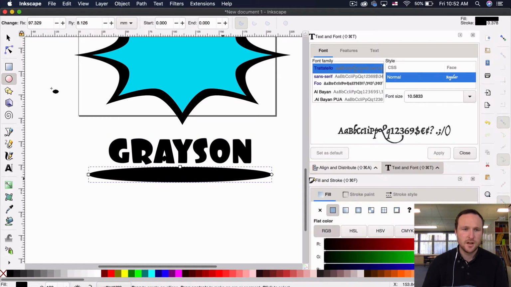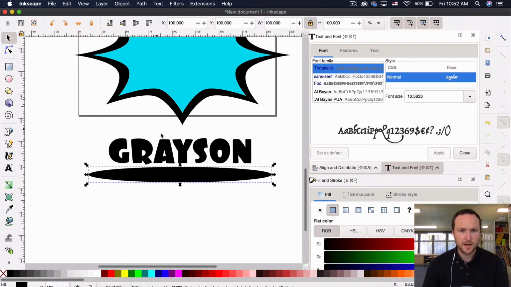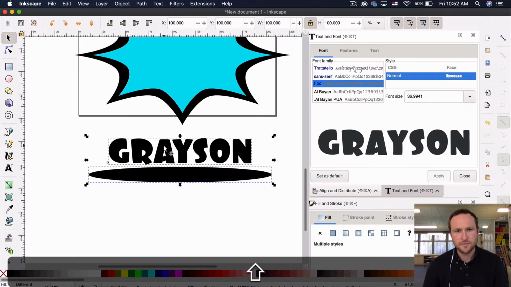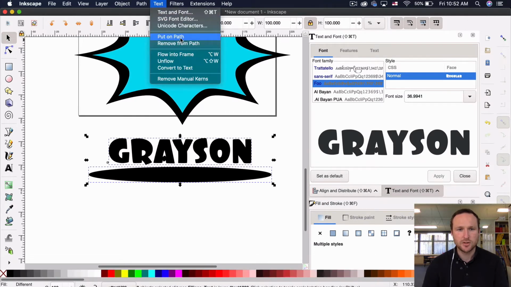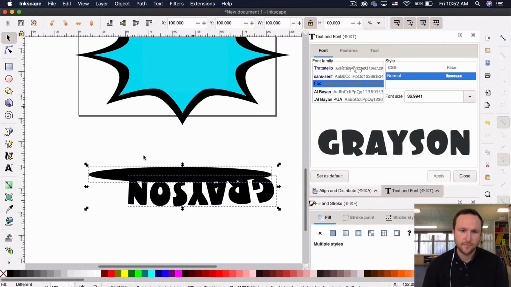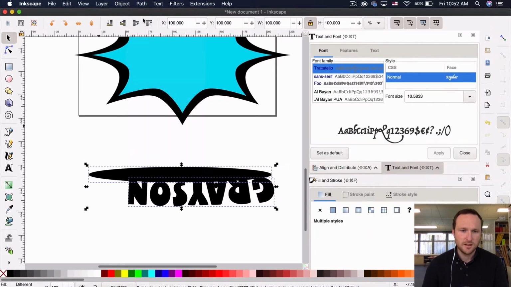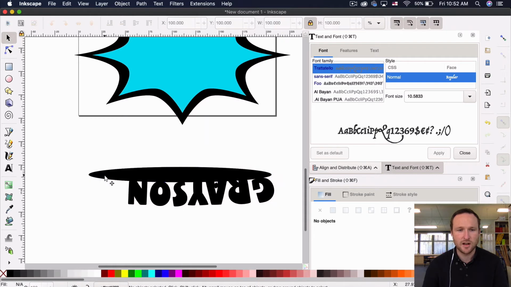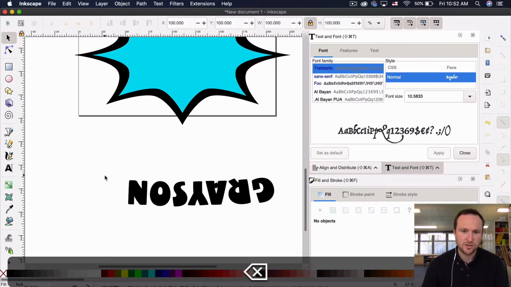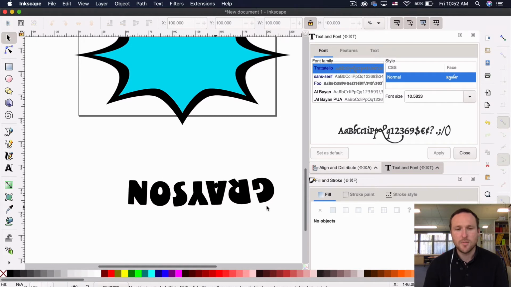So again, using my cursor and holding shift, click on your text and go to text, put on path. Now don't freak out if it goes upside down. There you have it. This puts it on a path along your shape. Now I've got this nice kind of natural curve for my text. All I need to do now is go to path, object to path, and that's going to make it an independent layer. So I can come back and delete that circle. If I tried to delete it before, my name would move around and jump off that path.